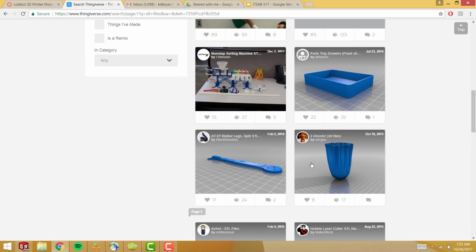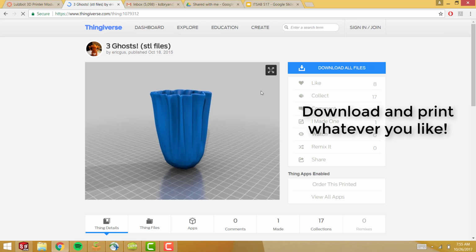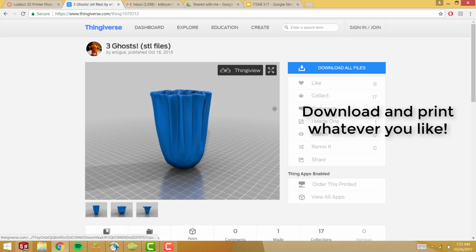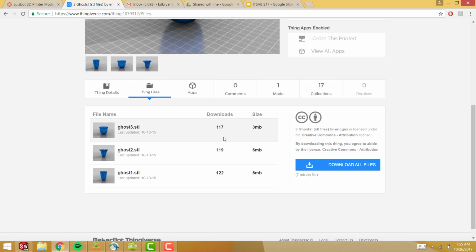Thingiverse.com allows you to choose from a variety of available STL files. Here's an example of something you can download. Click Download All Files, or if there's more than one part, you can click to download specific ones.